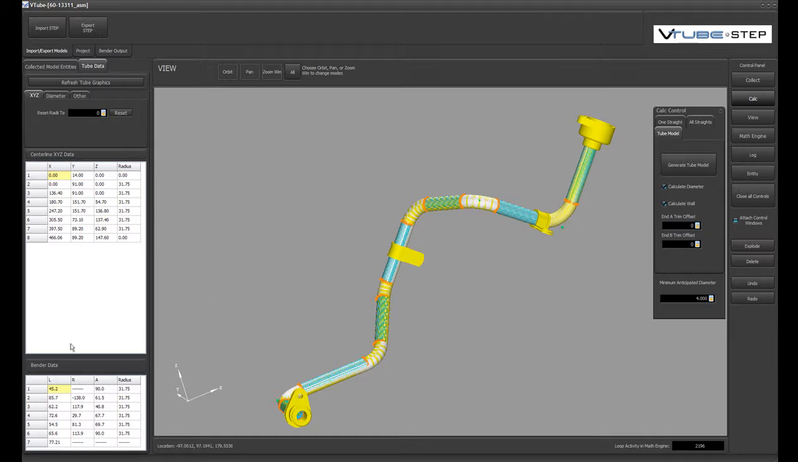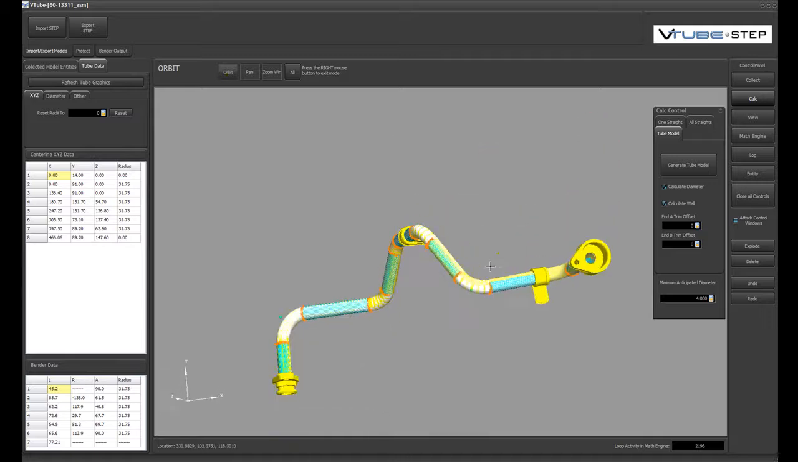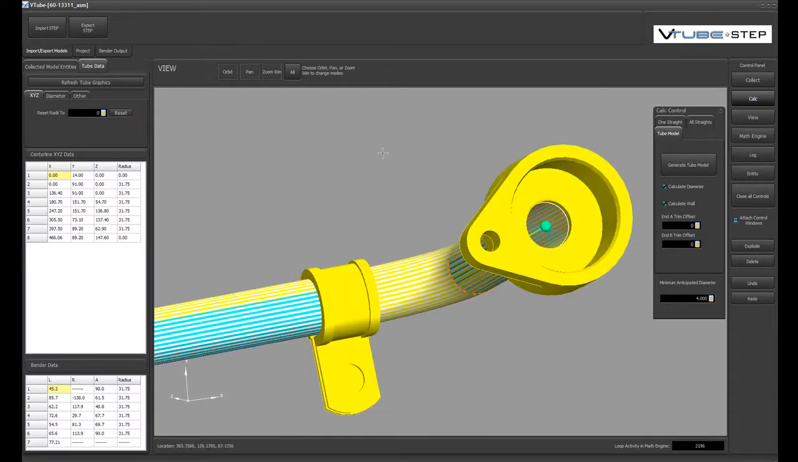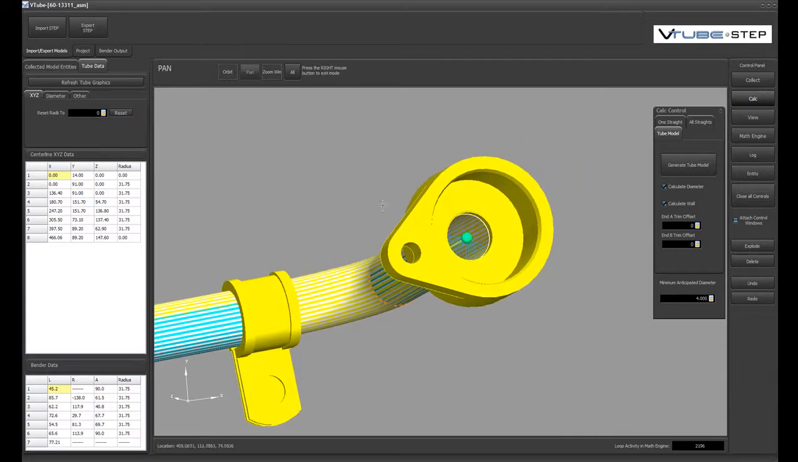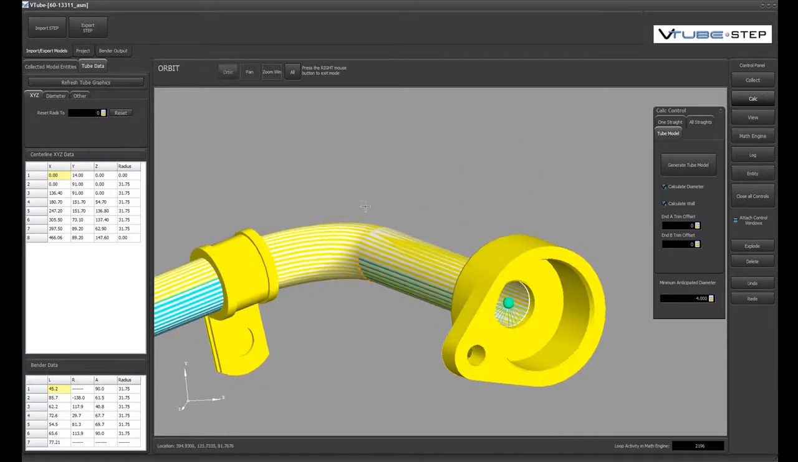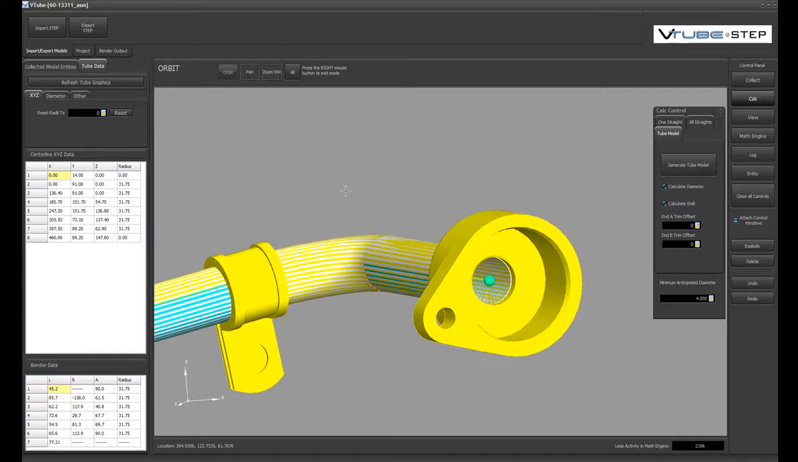Over here we have XYZ data and we have bender data as well. I'm going to go ahead and orbit and zoom in on one of the ends. You can see here that we have the endpoint of the tube inside this external piece of geometry on the tube. What I'm going to do is I'm going to tell the endpoint that it needs to extend out to the center of this surface.